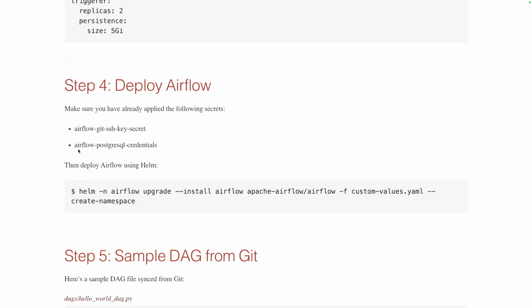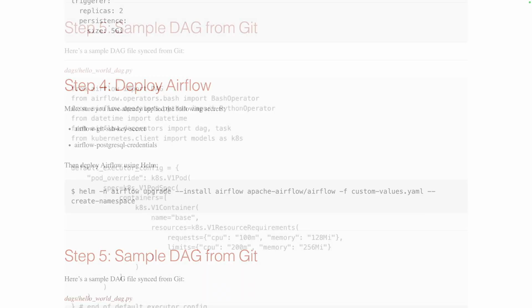Once all configurations and secrets are in place, we run a Helm install command to deploy Airflow into the airflow namespace. Before doing this, be sure the Git SSH key secret and PostgreSQL credential secret have been applied.